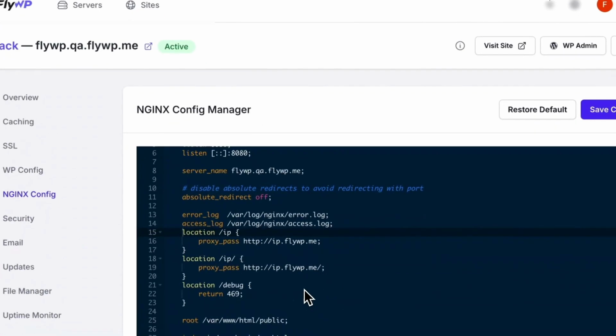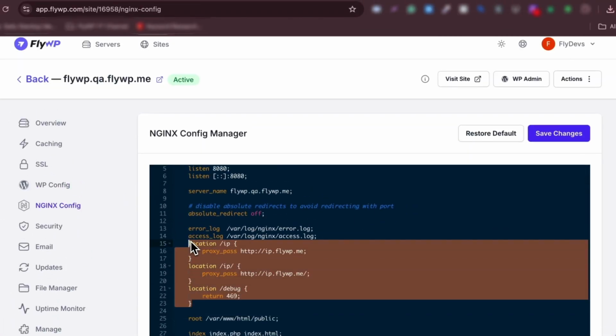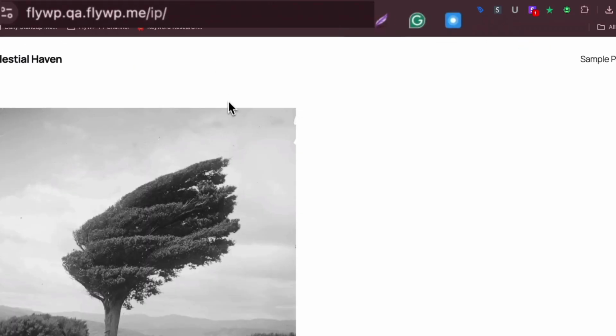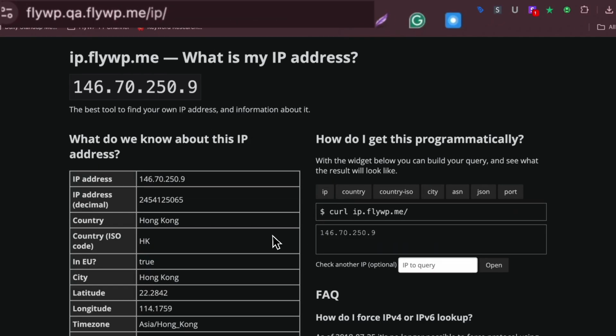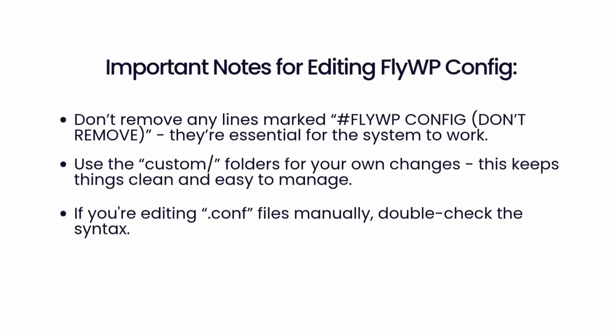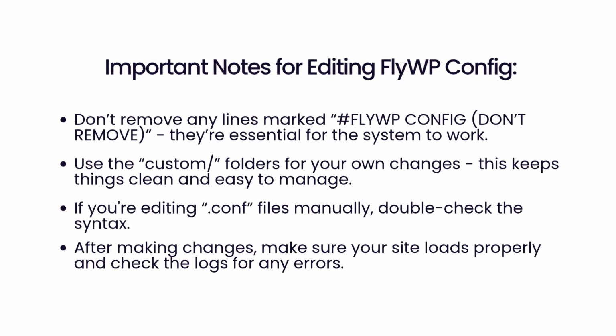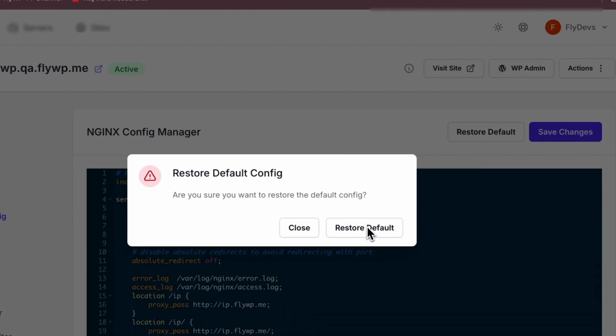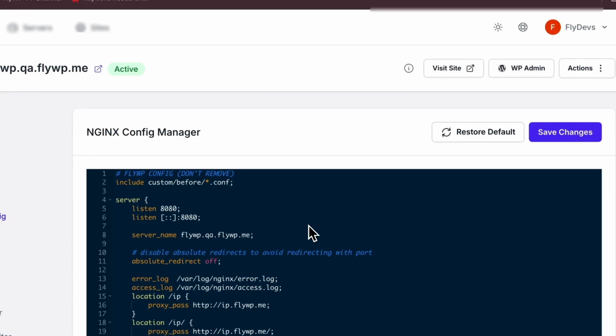Once you've made your updates, click Save Changes in the top right corner. Your new configuration will be applied right away. And don't worry, if anything goes wrong, you can always hit Restore Default to bring everything back to the original FlyWP setup.